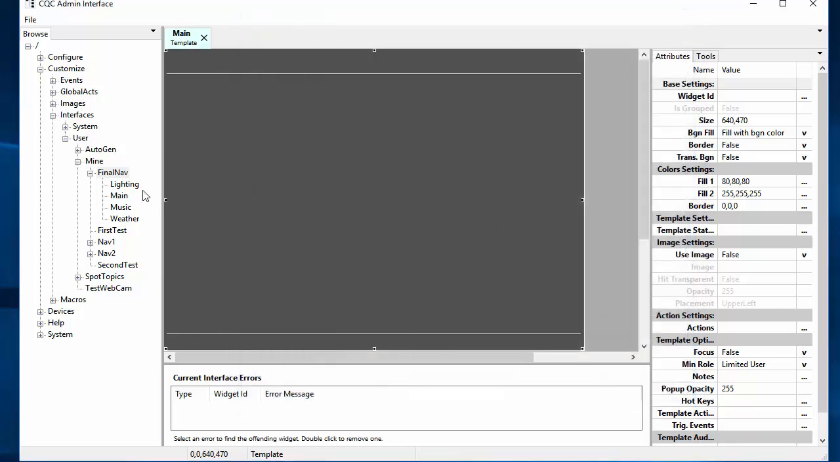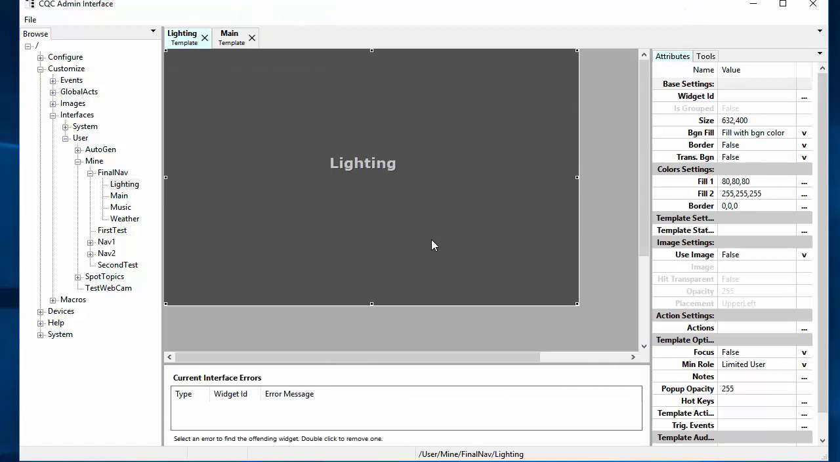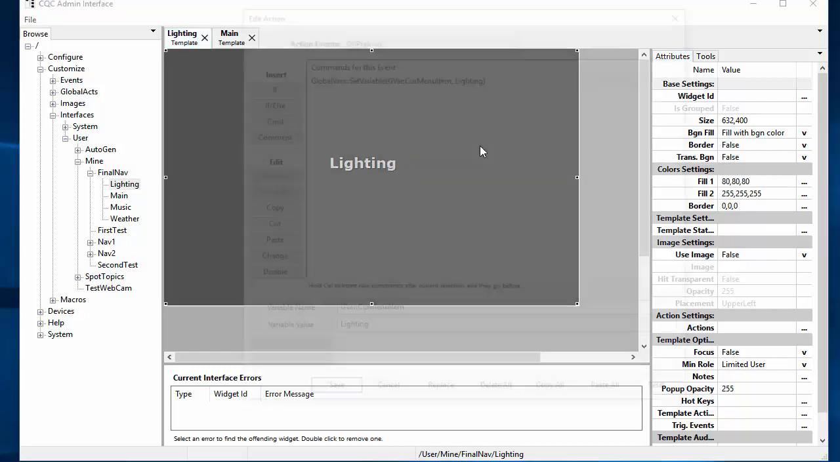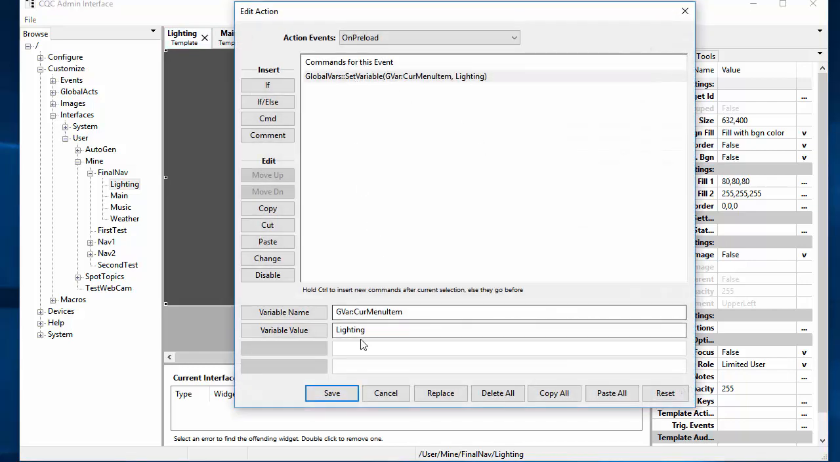Right? And then in the actual content templates that we're going to load into the overlay, which I've just got some text in them right now to make sure that we're loading the right thing, if we look at those, each one of those just sets that variable to its own value. So lighting sets it to lighting, music to music, weather to weather. And that just ensures that no matter how we load these templates into the overlay, the toolbar will always pick up that change and will mark itself appropriately.